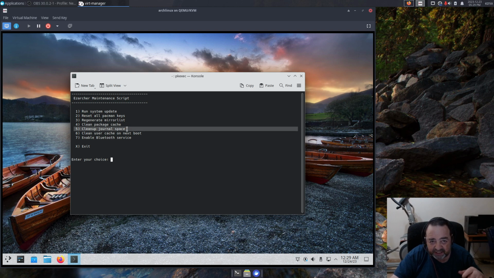clean up journal space, clean the user cache. User cache is the .cache folder in your home folder. It'll vacuum that out. Most of what you need to run will be recreated on the next boot anyway, minus all the cruft. Enable Bluetooth service. And that's about it for EasyMate.